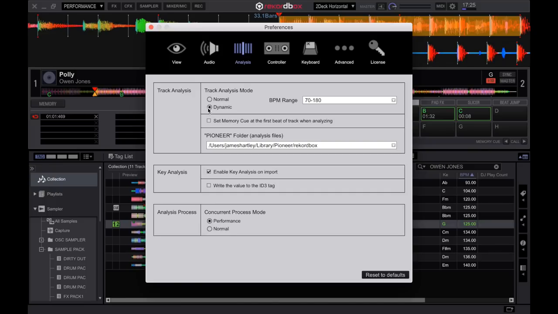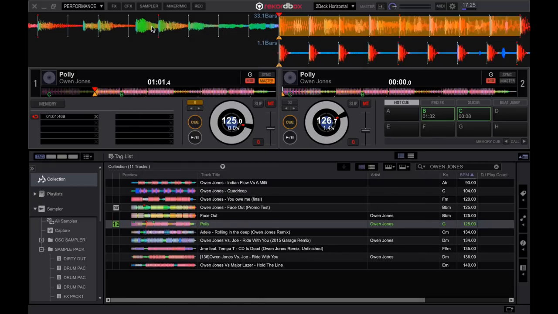And if you find that a track keeps jumping up and down in its BPM value, like 0.1 to 0.2 to 0.0 to 0.1 to 0.2, that's probably because it's overanalyzed using dynamic. So any normal tracks use normal mode. Now let's look at some options for preparing your music and managing your library.